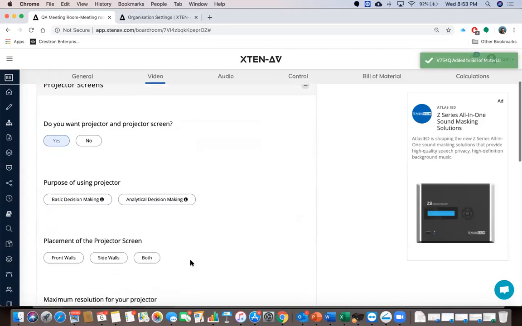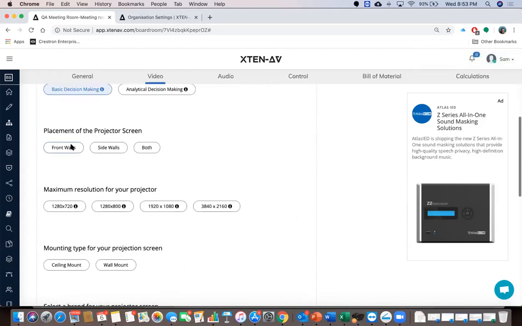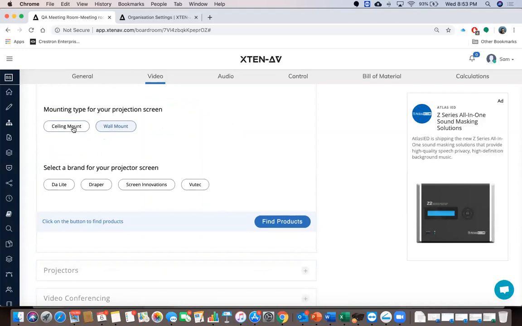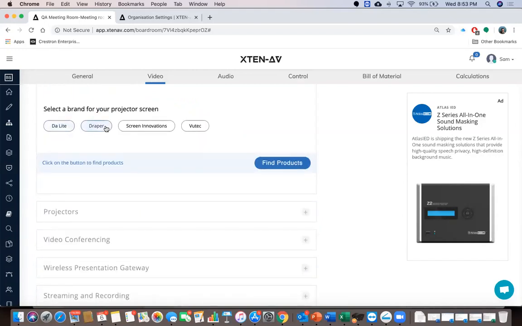So coming back to the projector screens, let's do basic decision making again. Where do I want it? Let's say only the front wall. There are multiple resolutions which you could choose, and whether you want a ceiling mount or a wall mount projector screen. Then it gives you a list of makes which we have. If you don't find your projector screen brand, do not worry. Once you complete your design, you could just replace it in the final BOM, edit it out, and put in the one which you need. You can even search from your library later and add it.